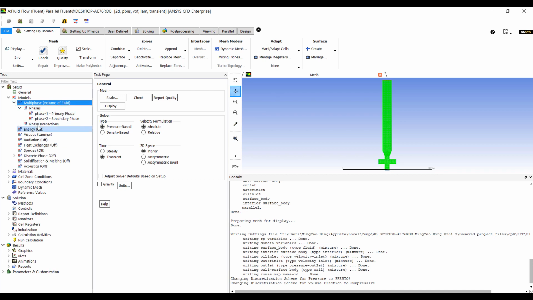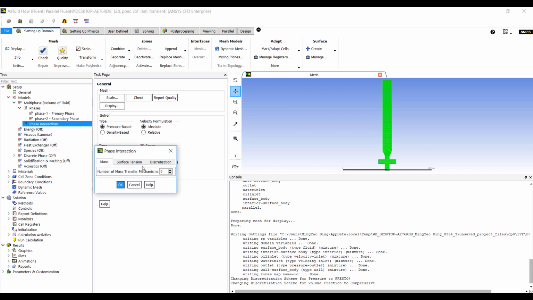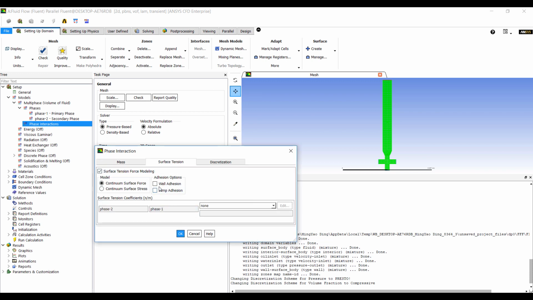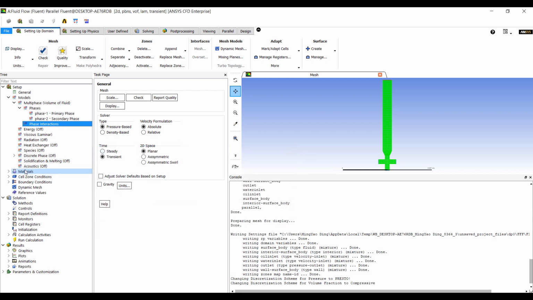Once that's done, it opens up our phases and phase interactions. In most microfluidics problems, the problem is often highly surface tension driven. So we do want to turn on a surface tension model with wall adhesion. We can specify either a constant, user-defined, or no surface tension coefficient here. So I'm going to put in a value of 0.005 newtons per meter for my surface tension. And that's it for my analysis here.